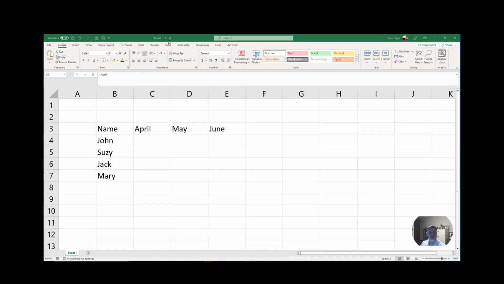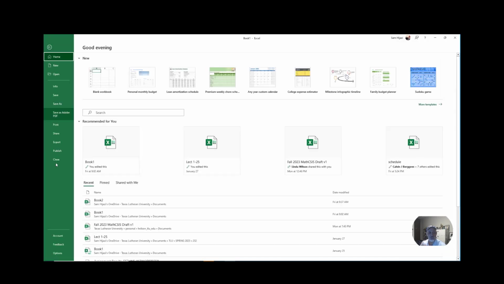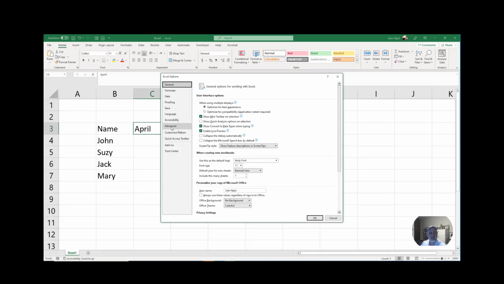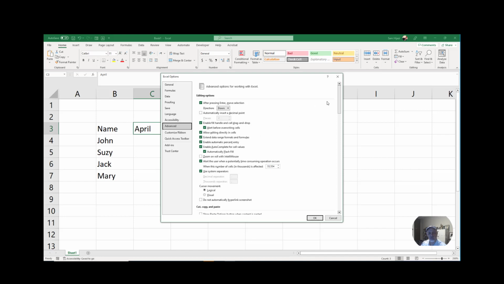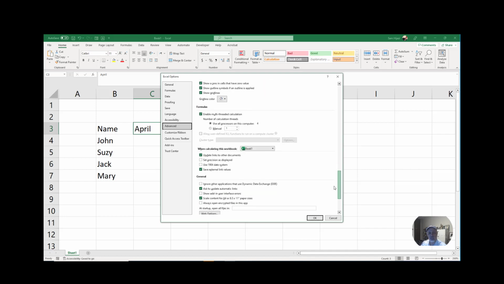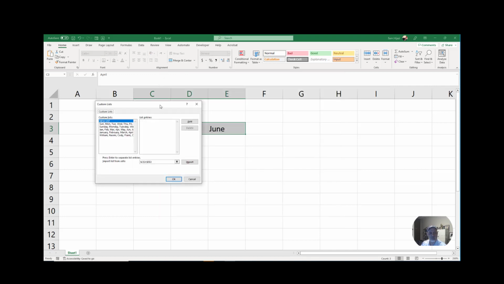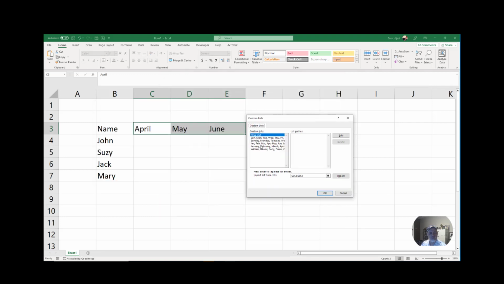You must go to File, which is the main menu that will allow you to tweak how Excel works. You go to Options and then Advanced, and as you notice we can scroll all the way down and edit the list, where you'll be able to see that the month April is already built in.